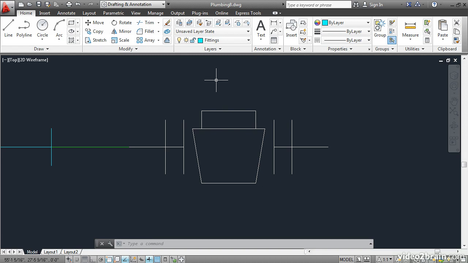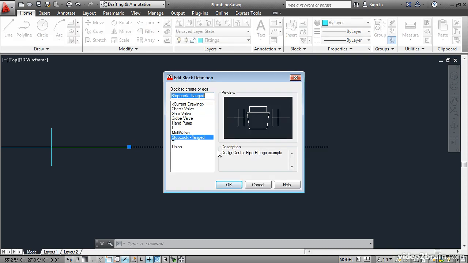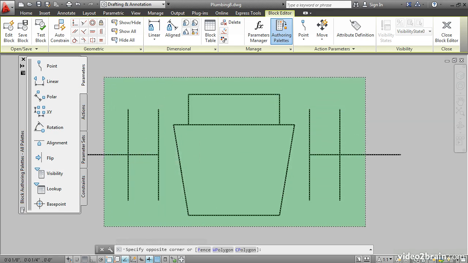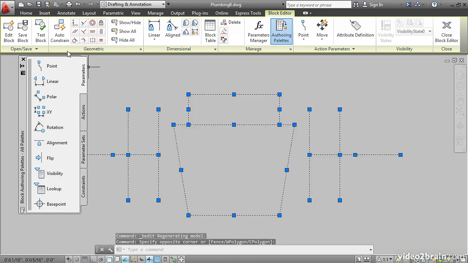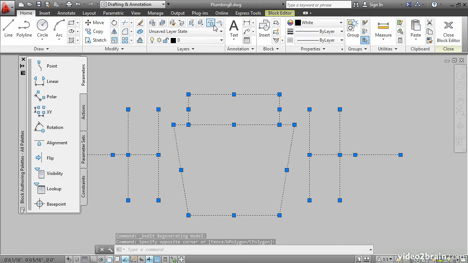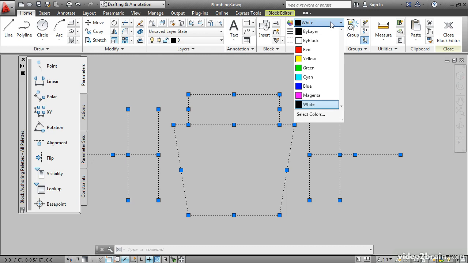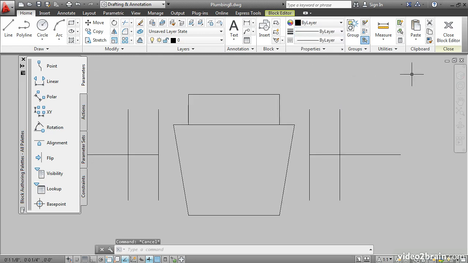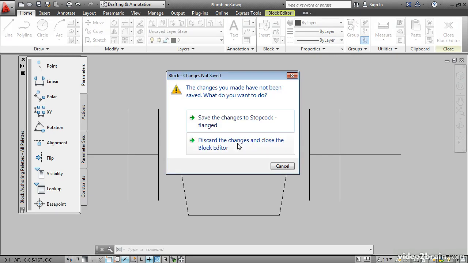We'll have to change the block definition. Double-click the symbol to open the Edit Block Definition dialog box. Then click OK, and you enter the block editor environment. Select all the objects that make up the block definition. Go to the Home tab and change the color to by layer. Press Escape to deselect, and then close the block editor.